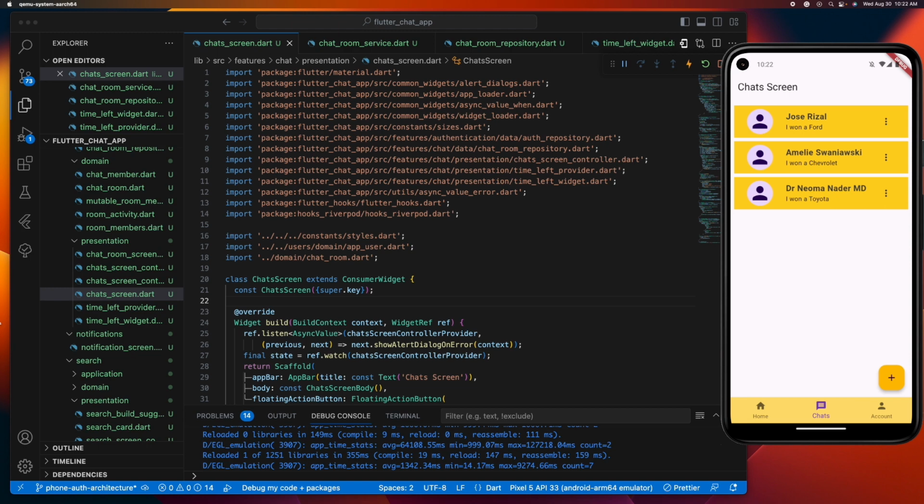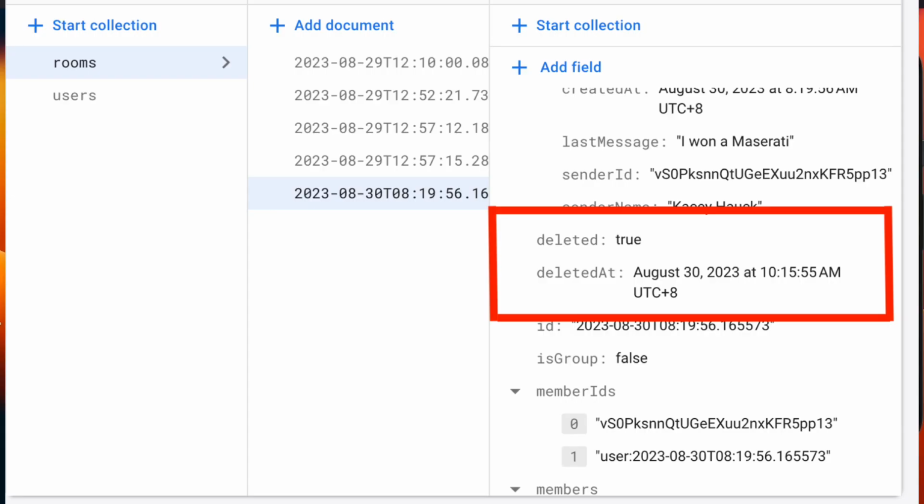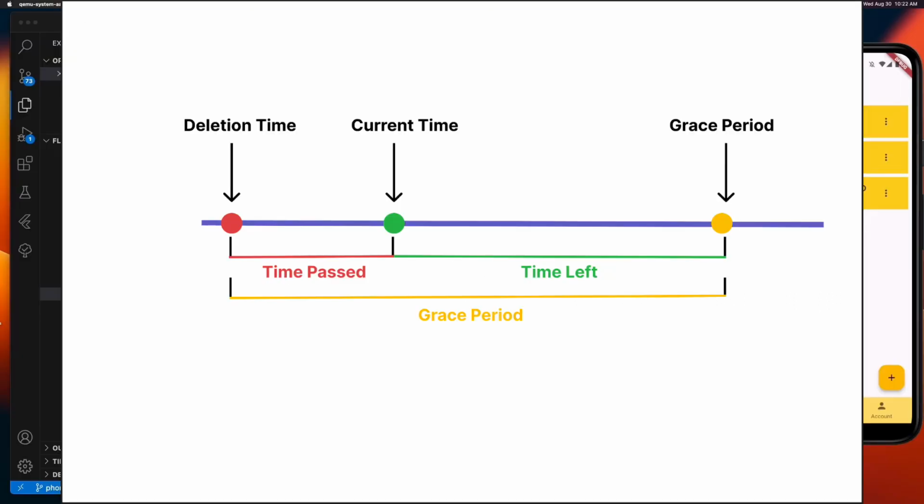The central point of this solar system is the concept of a deleted flag in your data. When a user opts to delete the data, this flag gets activated, and the exact moment of deletion gets recorded. To determine if the deleted data needs to be permanently removed, we juxtapose the current time and the time of deletion plus your chosen grace period.